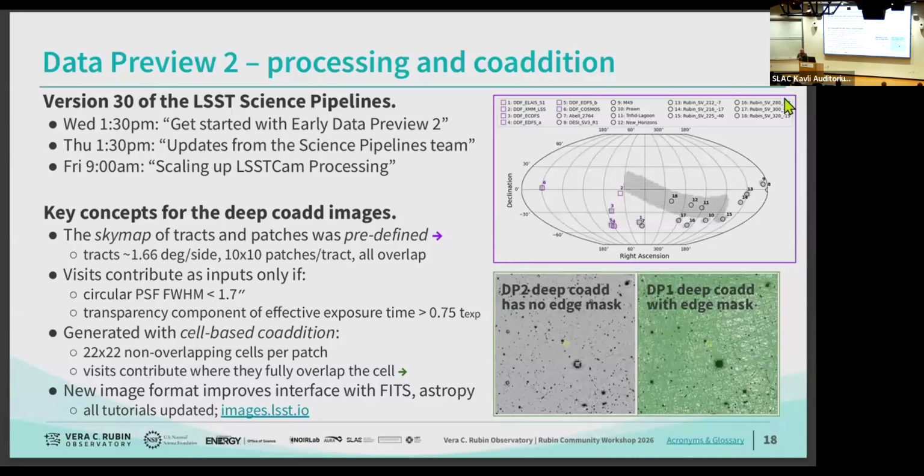One difference is this is for the first time using cell-based COADs. And basically this is illustrated in this image in the bottom right. If you take a bunch of visits at random or semi-random dither positions and rotation angles, and you go to COAD them, you're going to get a bunch of places where there are edges of images. And then you'll get, like this is showing the mask plane, where that's the edge mask. And that will cause discontinuities in your point spread function.